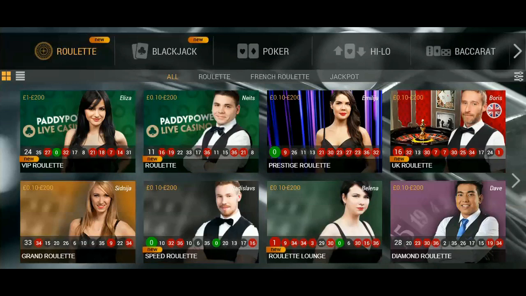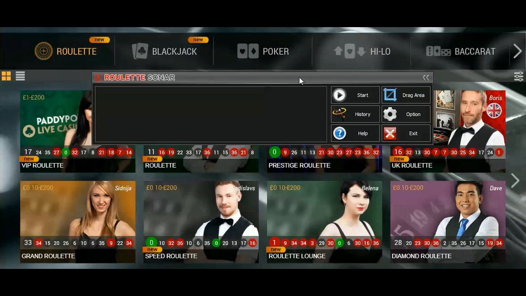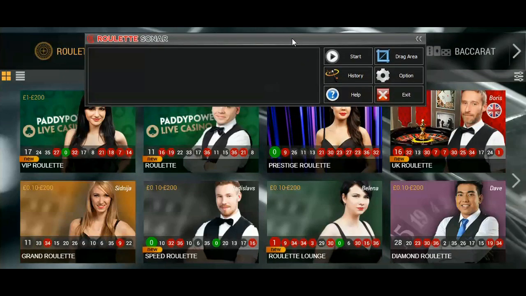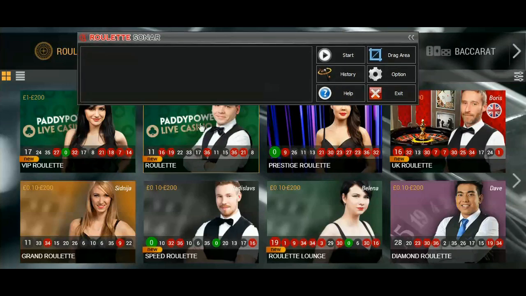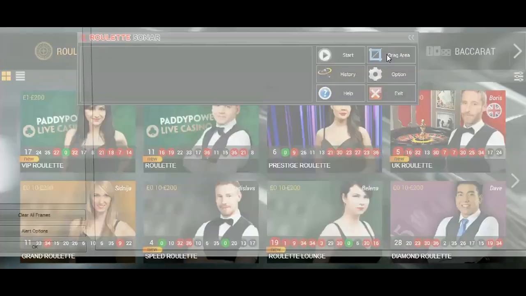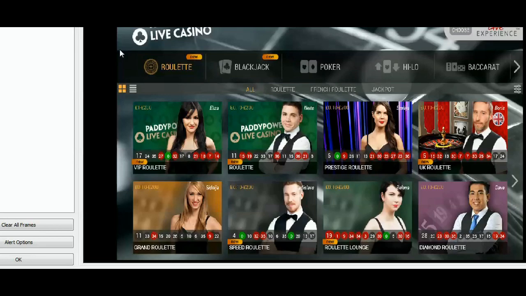Okay, so let's launch the software and get started. So here is the main user console for Roulette Sonar. Everything you need is in these buttons and in this information pane here. What we're going to do first of all is, once we've opened up the casino that we want to use the software on, we're going to use this particular button to then drag some recognition boxes around the parts that we want to watch. So I'm going to do that for you very quickly right now.